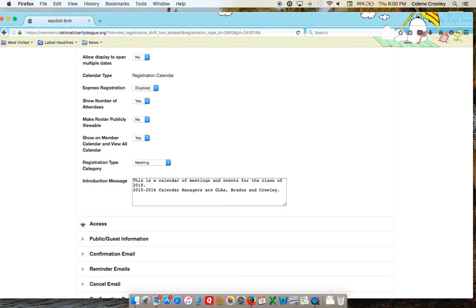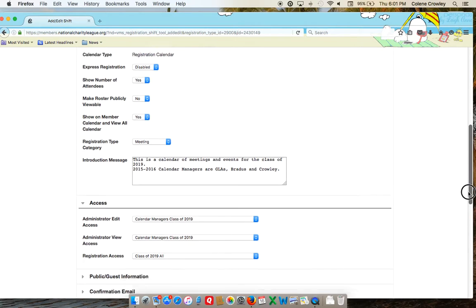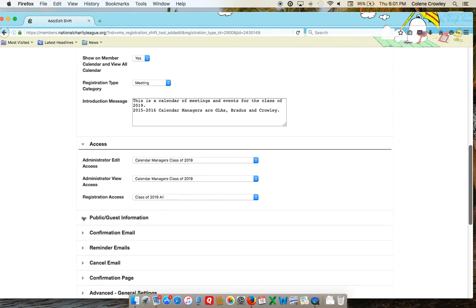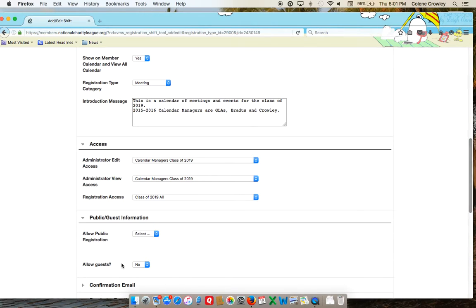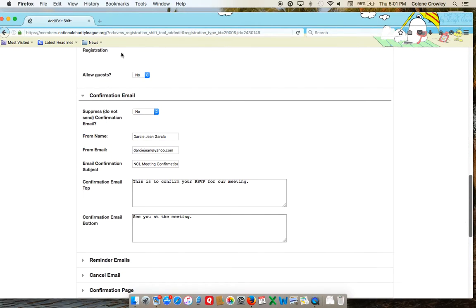The next thing is looking at the access. The access for each of your calendars should be set already. You really shouldn't need to do anything there. Next is public guest information. It should be set like this. Confirmation email. This is a great way to set up your calendar. So you do not want to suppress it.